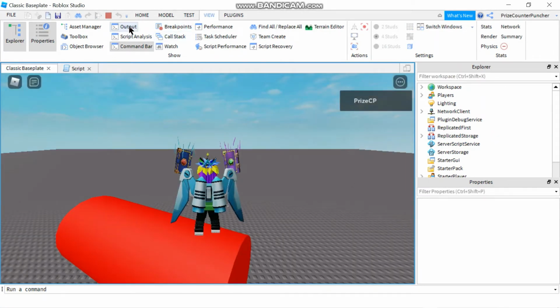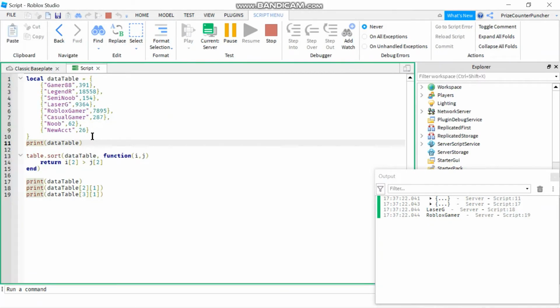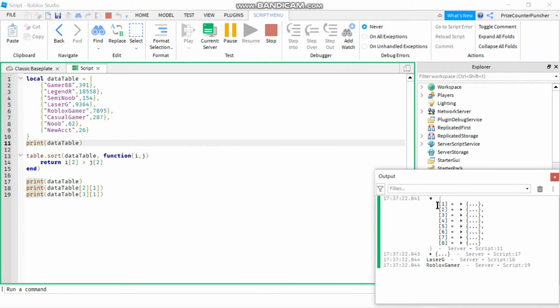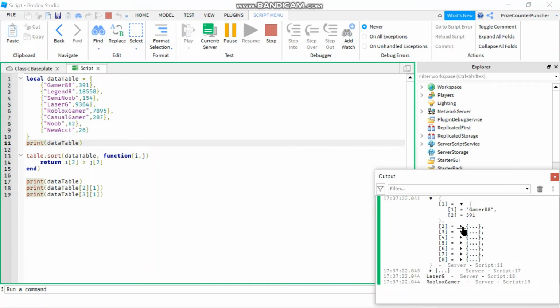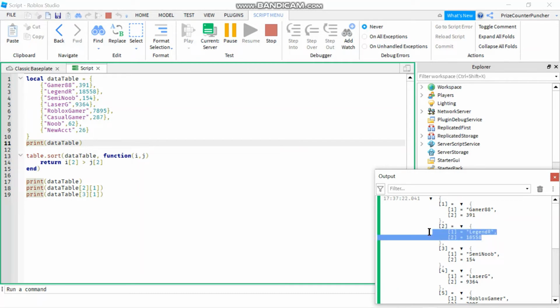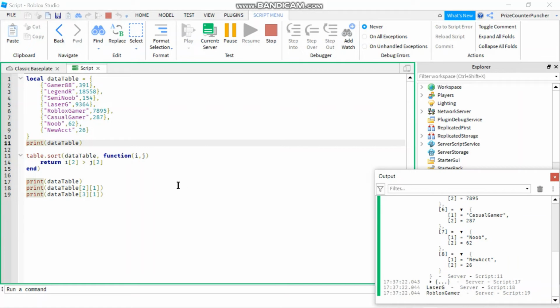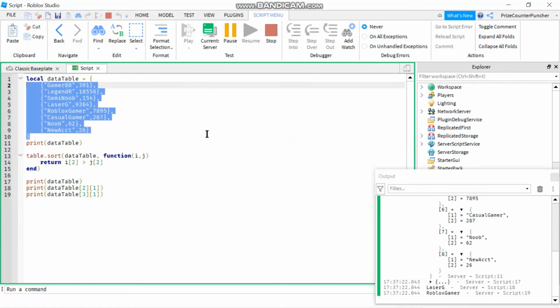Let me go and open my output window. So here is the print before we did anything. So basically it is just the table as we entered it. Okay, so you can see everything is out of order. Like you got 391 up here, and then this guy should have been up to the top, and it's all out of order. It's the same order as it is right here.